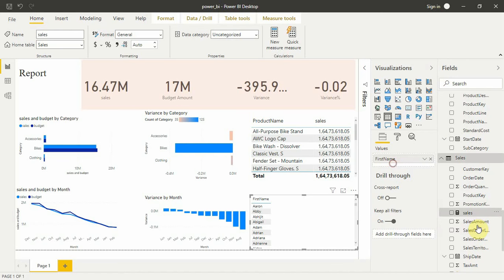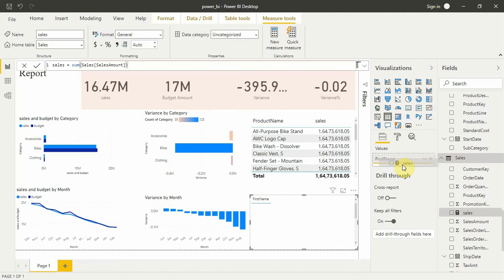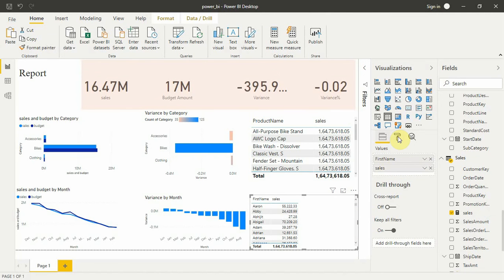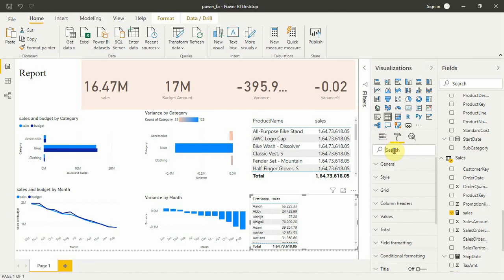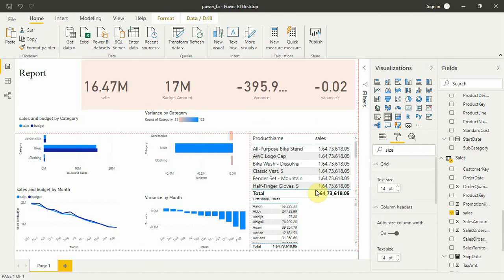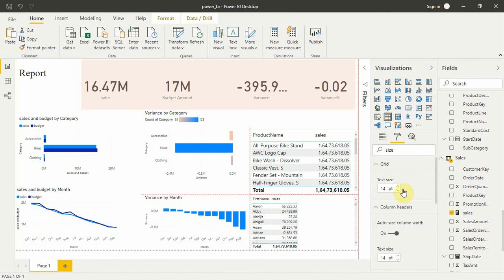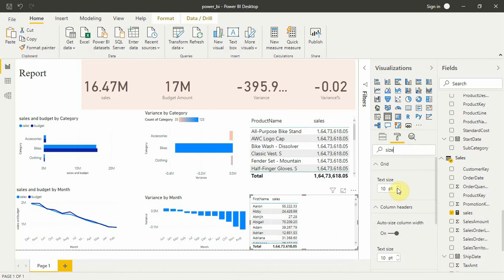Oops. What is this permission key? Don't need this permission key. We need sales. Why is it hanging so much? Alright guys, we have added first name and sales. So let's just finally increase the text size to 14, so that these both look similar at least. Oh, text size is already 14. How is it possible? For this table, you guys chose the wrong table. So its text size is 10. Let's increase it to 14.